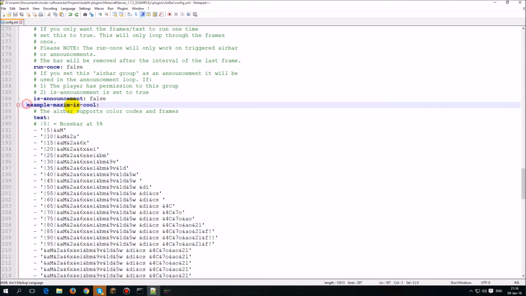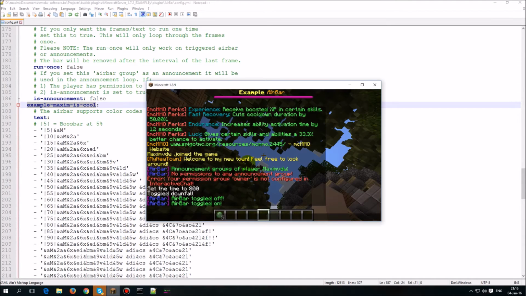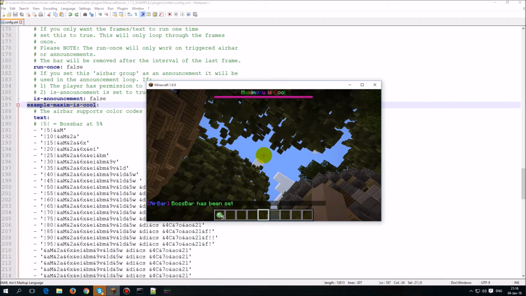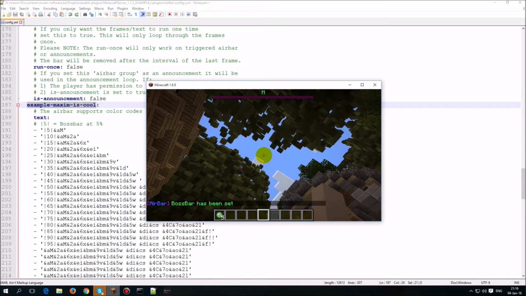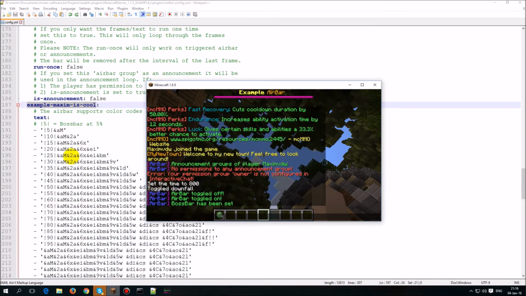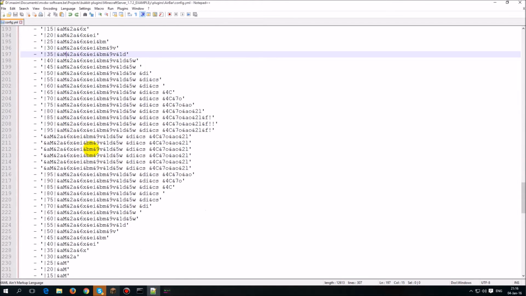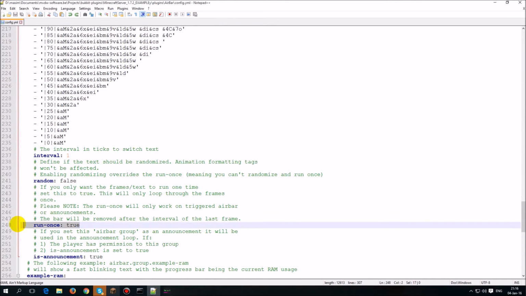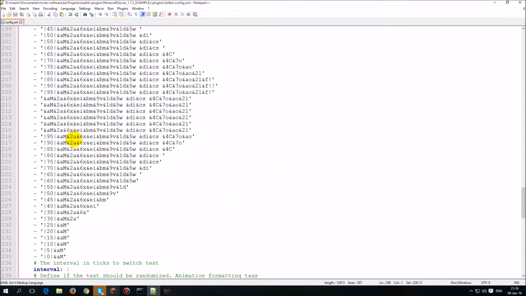Well, here I have another example. Example Maxim is cool. I can show this. So if I do AirBar show example Maxim is cool, it will show this on the top. But as you can see, it goes back to the previous AirBar. That's because I set run once to true, so it will only run once. And I also set it as an announcement, but I will explain this later.